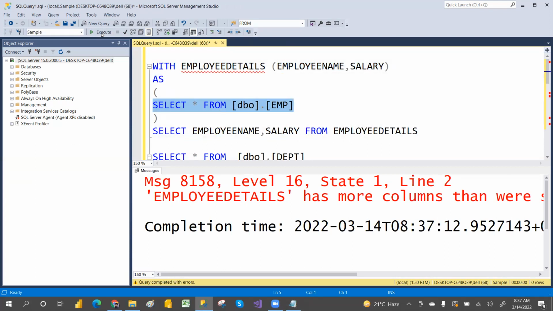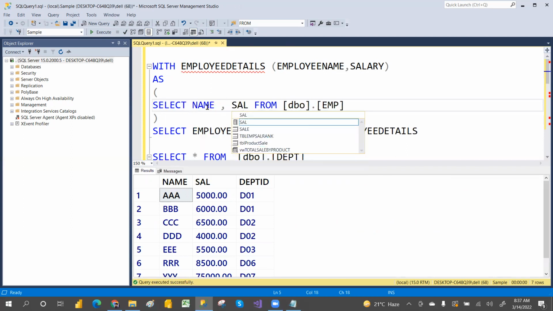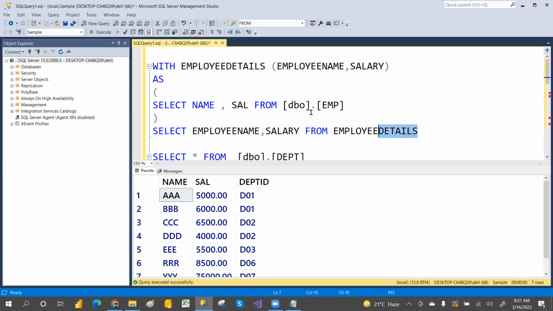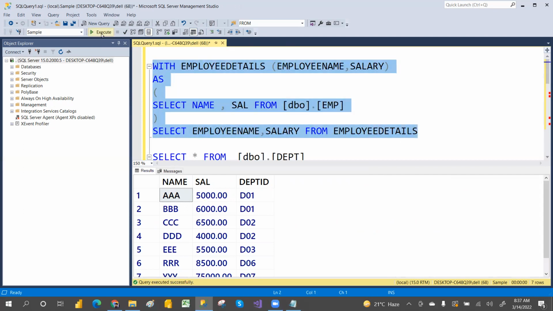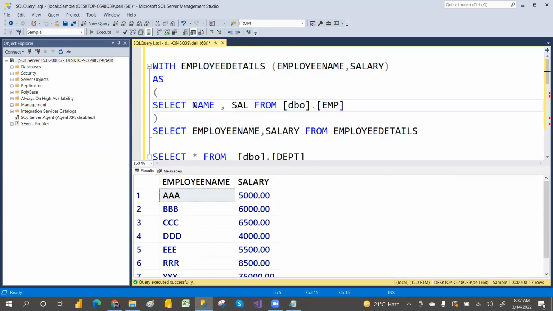So here the column names should be passed the same. Here name and salary are there, so you can pass the name and comma sal. Then you can execute it. Same column names are not required in a select statement.